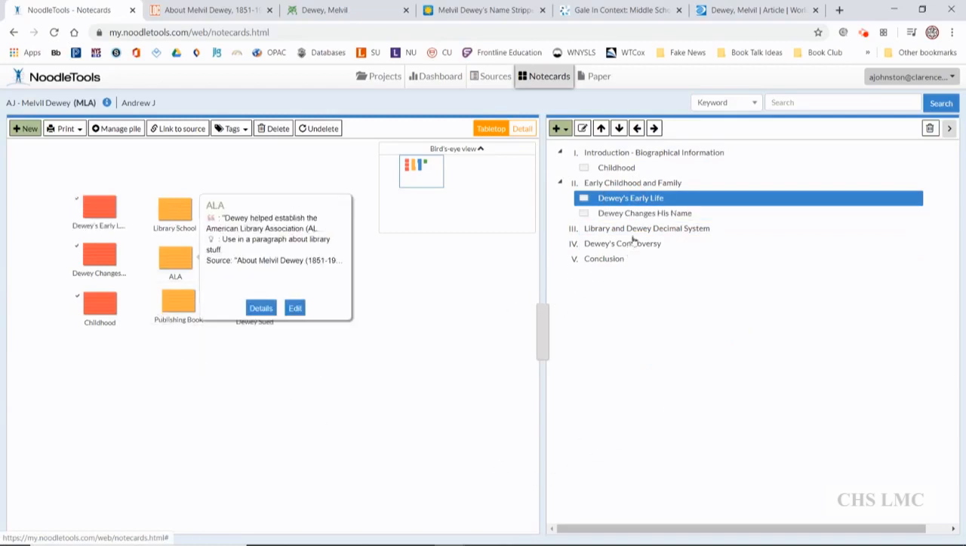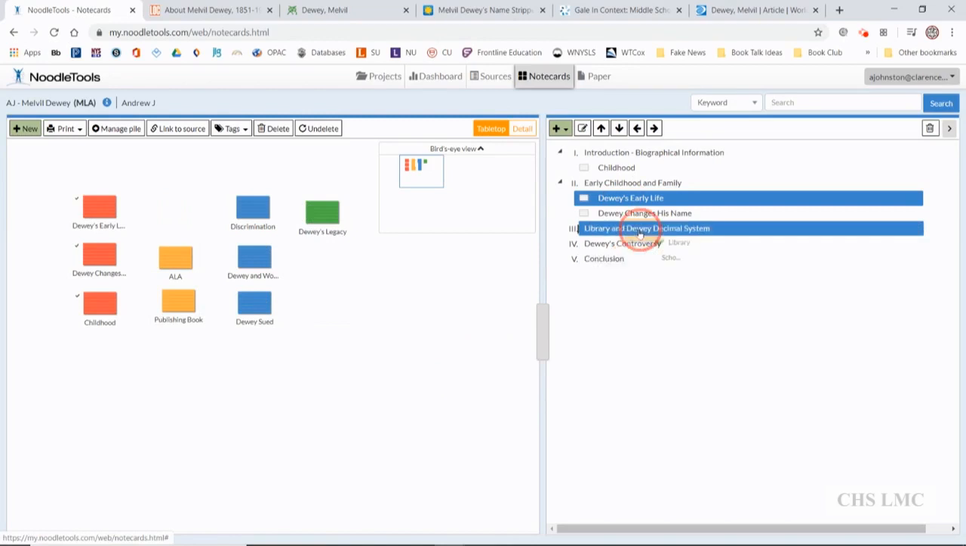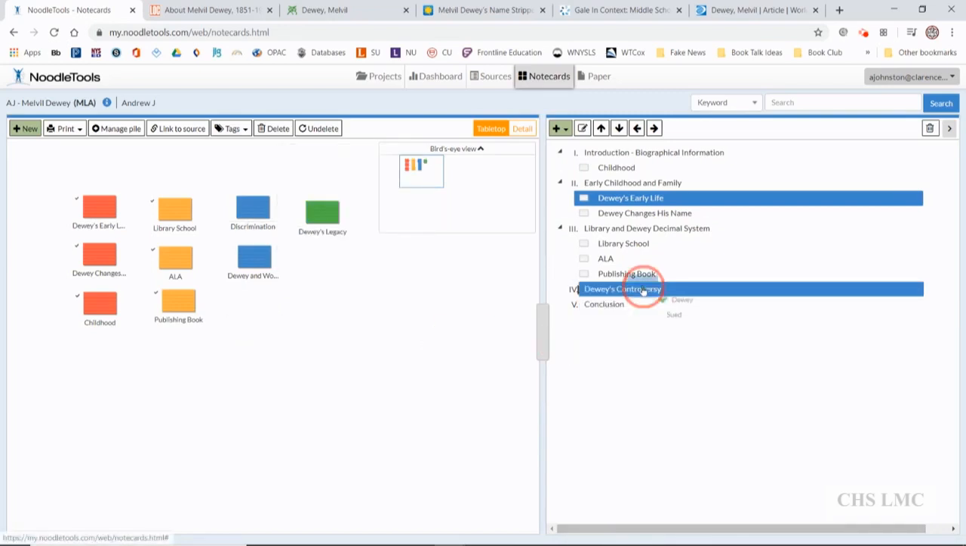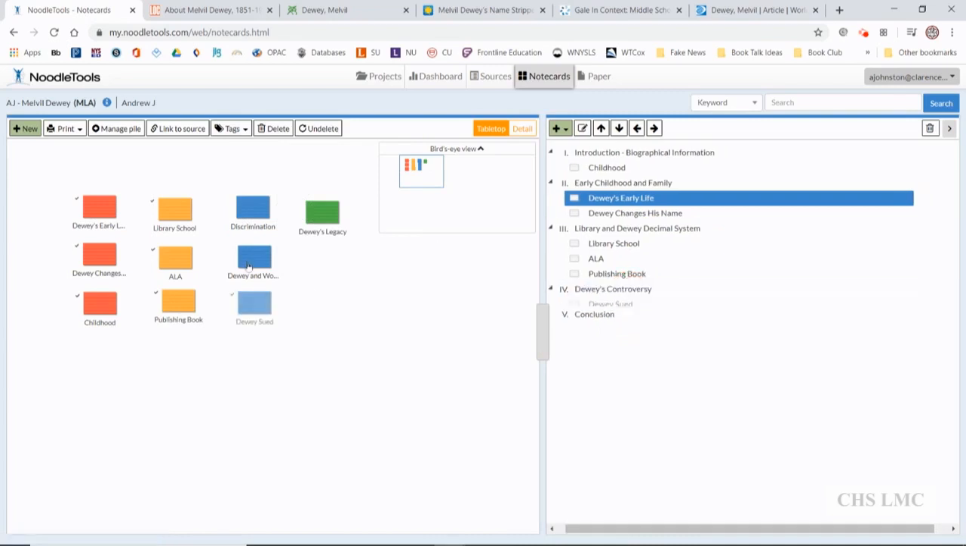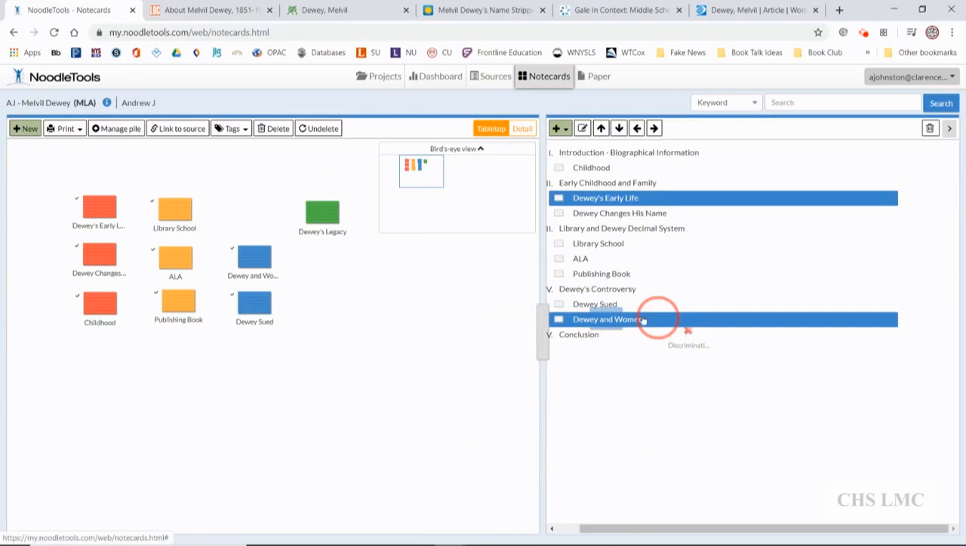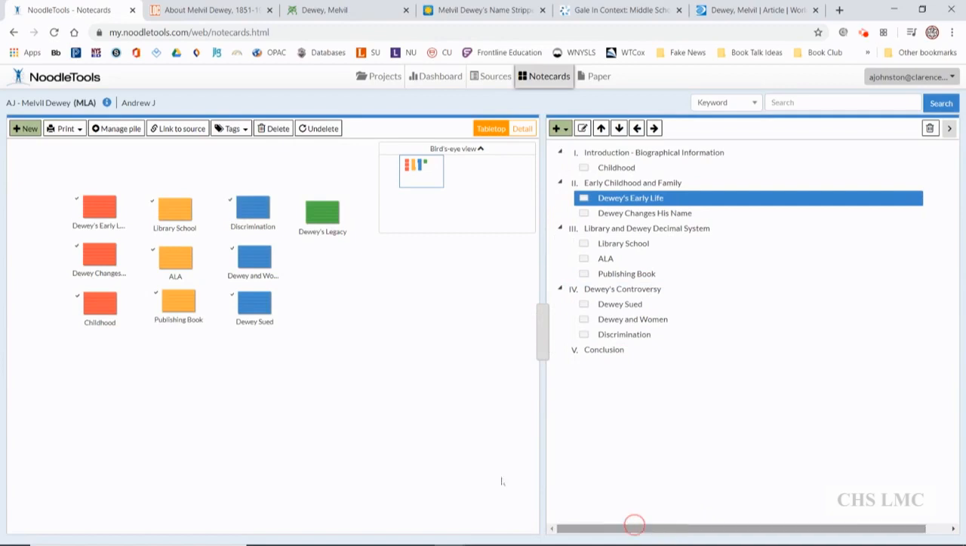Then we'll talk about library and the Dewey Decimal System. We'll grab our orange cards, drop them in under here, and publishing the book that would become the Dewey Decimal System. And the controversy: he was sued by his assistant. There were allegations about his treatment of women and even his discrimination against Jews later in his life. So that's why his legacy is complicated. That's what we're going to write about in our conclusion with this note here.